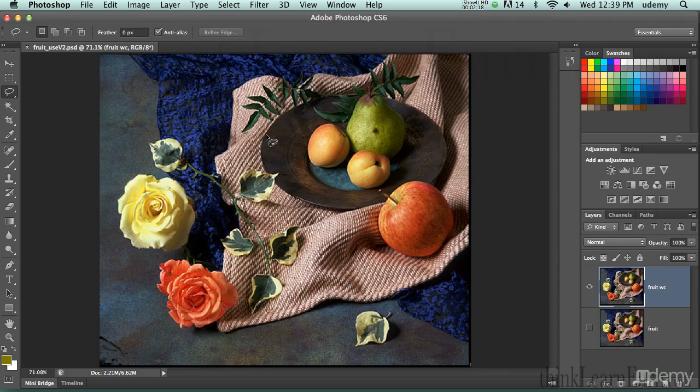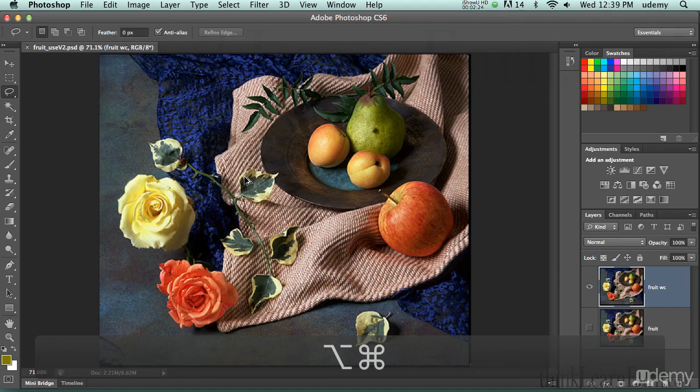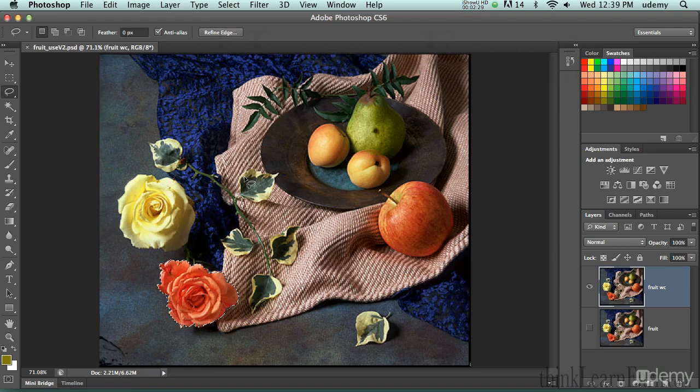Okay, now here's again a technique I want to share with you. We want to load the rose selection. We want to load the orange rose. That was Command Option 7. Now that it's selected, it can be affected. We want to put rose inside of its own layer, and we want to make a copy.